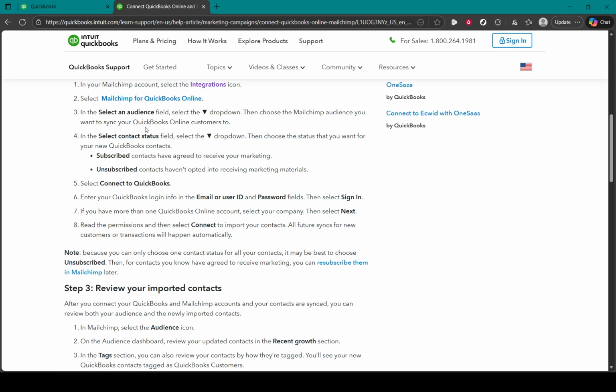This determines who gets synced into Mailchimp based on their eligibility for marketing. Select the option that matches your consent and communication policies. If you're subject to regulations like GDPR or CAN-SPAM, make sure the contacts you sync have permission to receive marketing emails. This setting helps prevent sending to people who shouldn't be on your list.